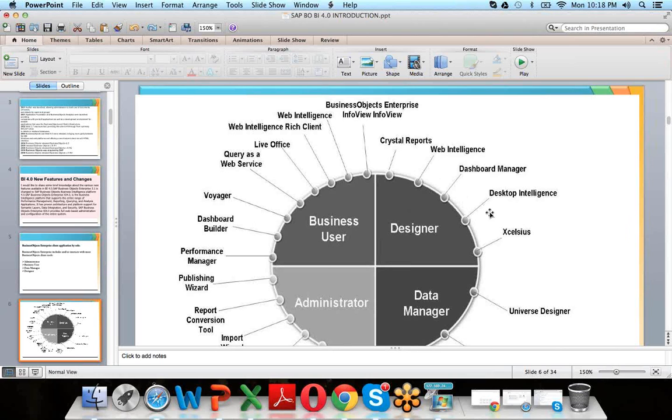Designer tools. In designer tools, Desktop Intelligence is obsolete. Up to XI 3.1, we have Desktop Intelligence. But in BI 4.0, we don't have any Desktop Intelligence.